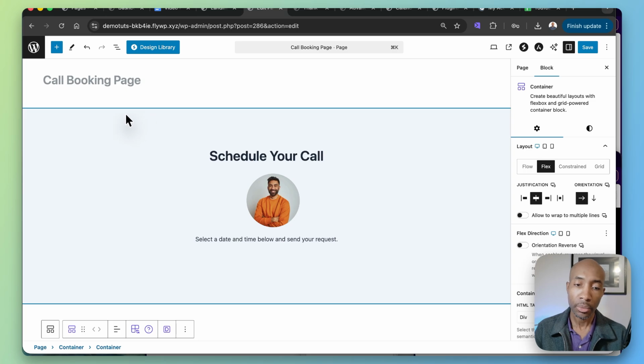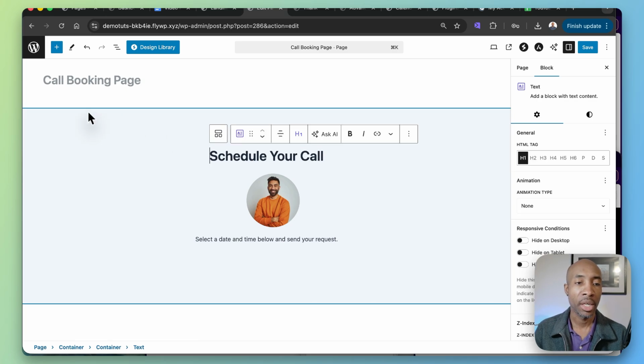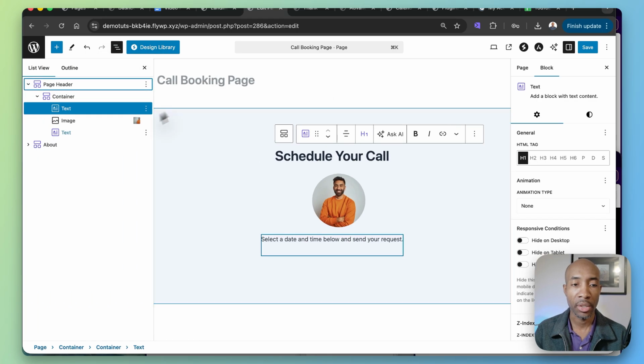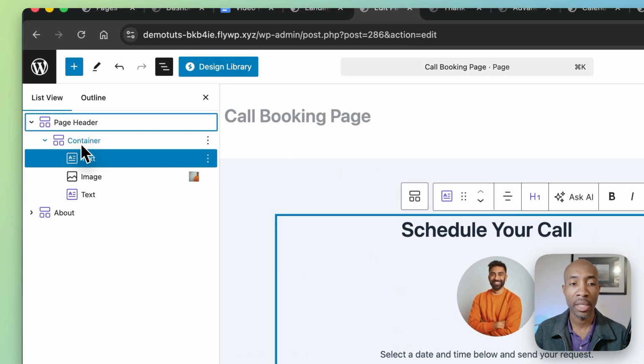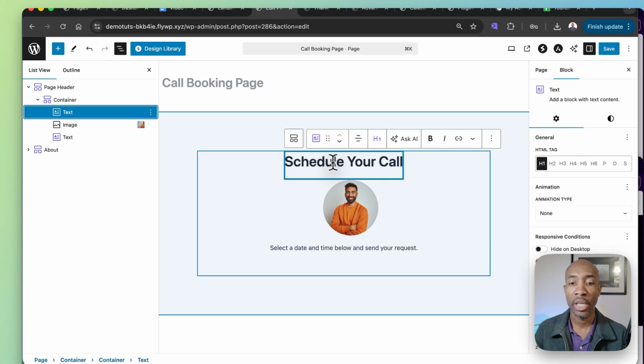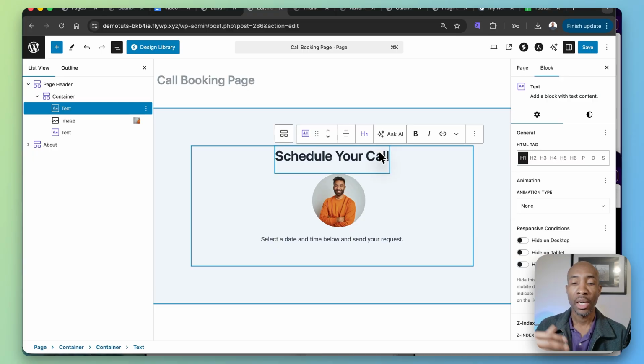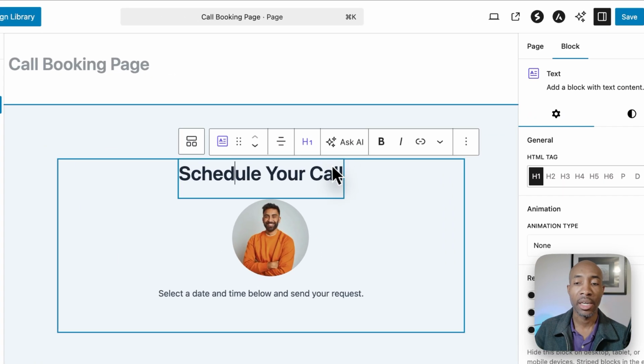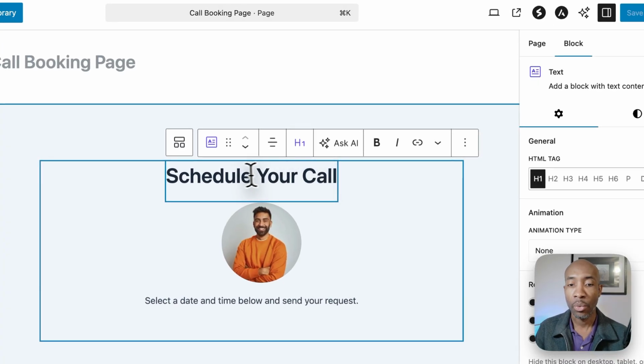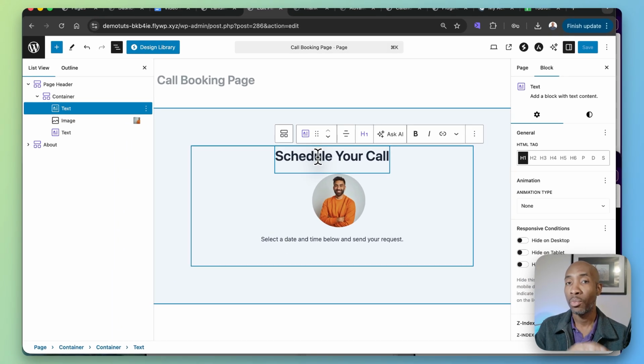Okay, so first of all, we've got the header area here, and I'll just break that down for you. You have an outer container, an inner one, and then you have the text module here, which is basically the headline. We want to optimize this headline for them to go and click the date and time and then complete the booking. So we're always saying here, schedule your call. You can write it a different way.